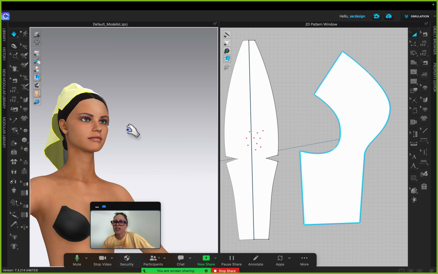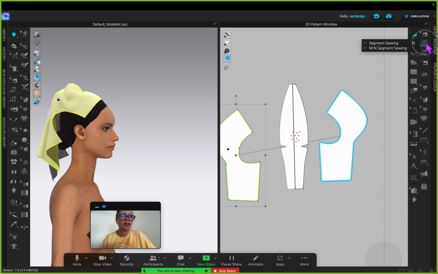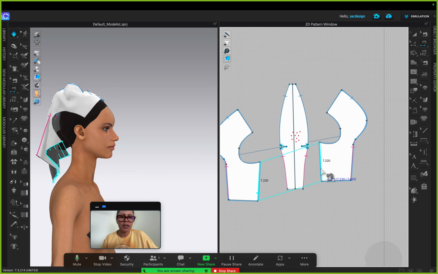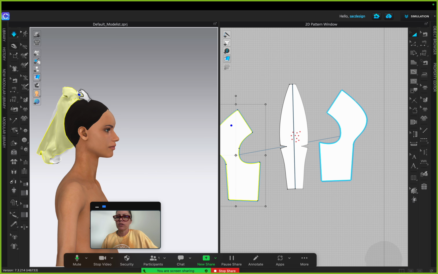Okay, so cool, I have the hood on her. Oh, you know what else I need to sew? I forgot to sew the neck part. Let's do that. I think I'm gonna do segment here, bottom, and then the top is supposed to be sewn as well, right? Yeah, there we go. Oh dear.